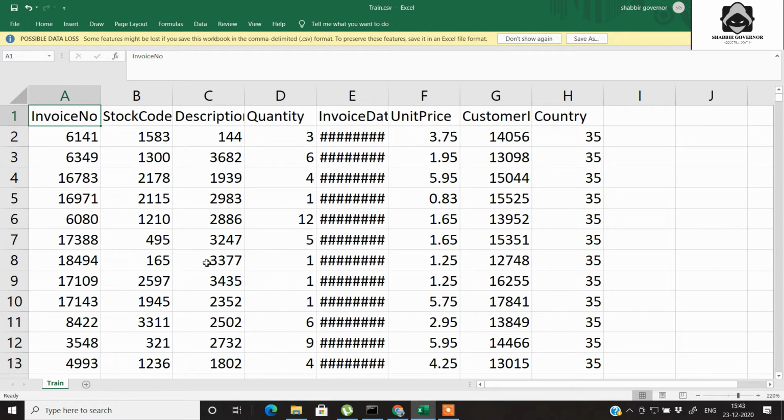So this is the data. What we have to predict is the unit price. This is the training CSV. In a similar way, we have the test CSV. Definitely it's a regression problem. So which regression algorithm is best suited for this data?